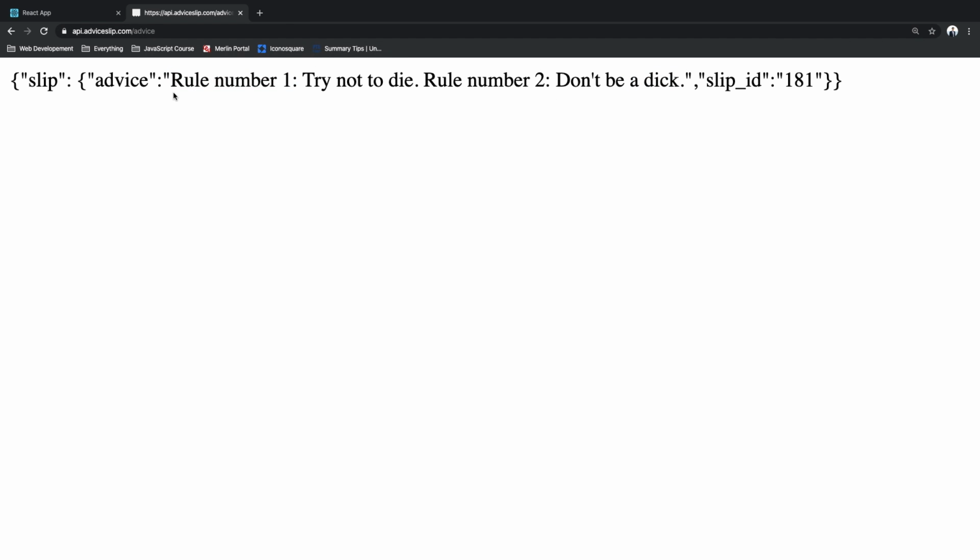But yeah, we are not interested in all of this. We just want to get back this, a string of a simple advice. So let's first try getting all of this into our console, into our application, and then we'll actually try to destructure it to get back only what we need.